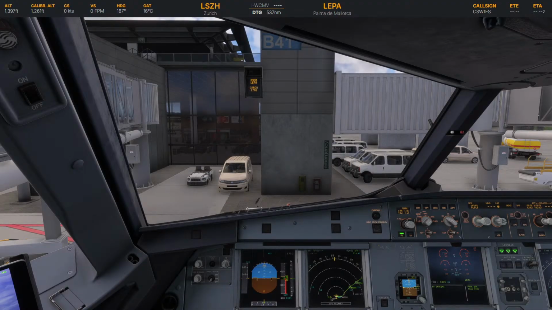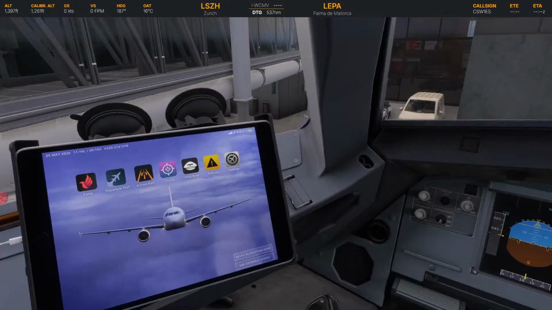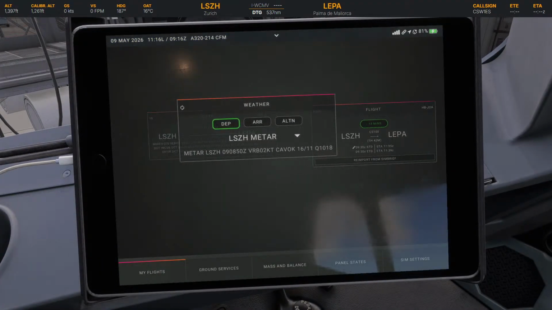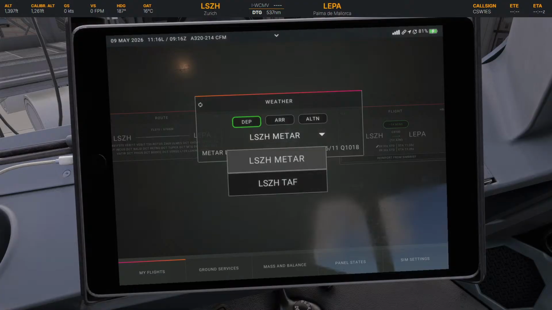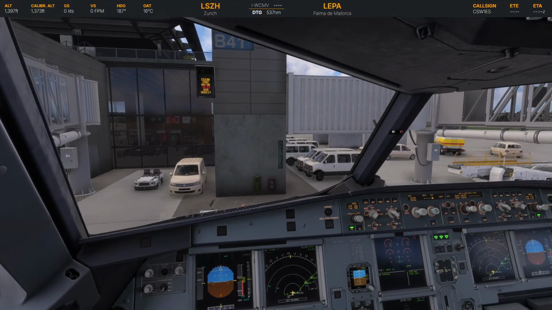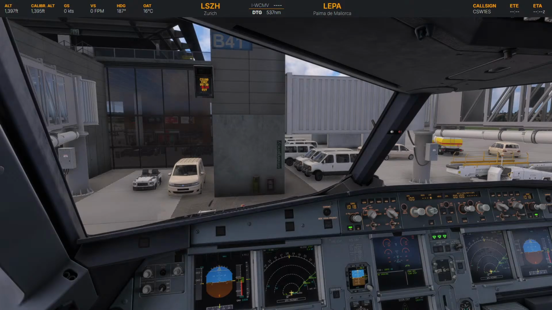Interesting. I don't have any weather information for Zurich on WhatsApp. This is interesting. 0850 Zulu. Okay, maybe it's currently just changing already. Anyways, variable with 02. Okay, that explains why runway 28 is active. We have a QNH of 1018. 1018 once, 1018 twice, and 1018 three times.